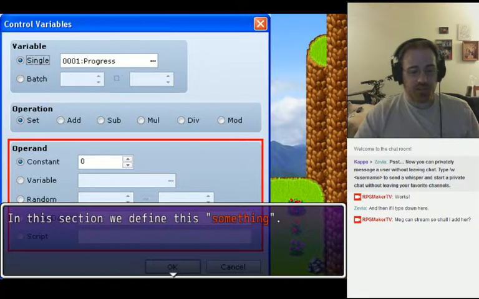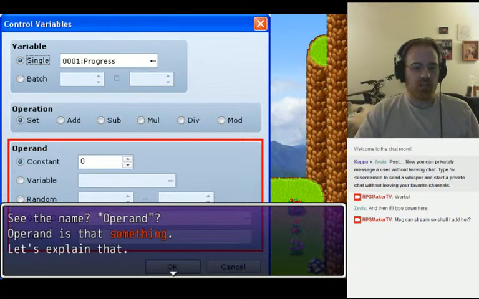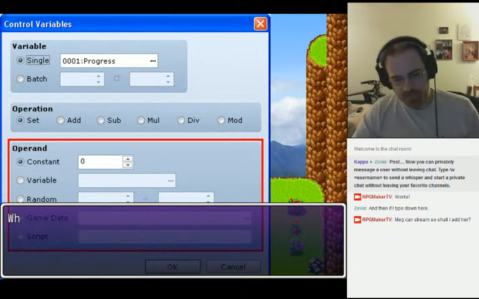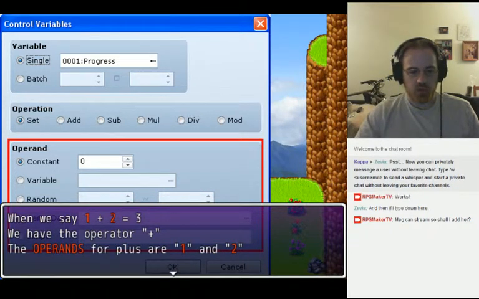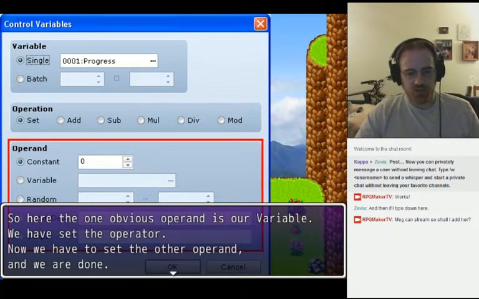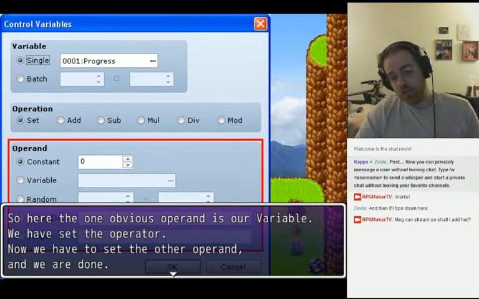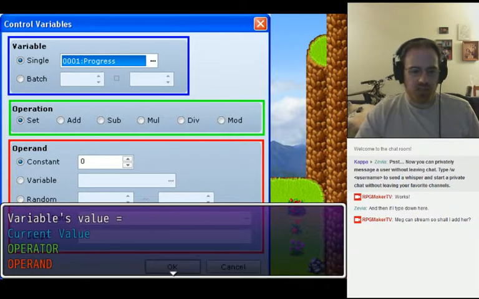In this section, we define this something. See the name, operand? Operand is that something. Let's explain that. When we say 1 plus 2 equals 3, we have the operator plus. The operands for plus are 1 and 2. So here the one obvious operand is our variable. We've set the operator, now we have to set the other operand, and we're done. Variable's value is current value, operator, operand.